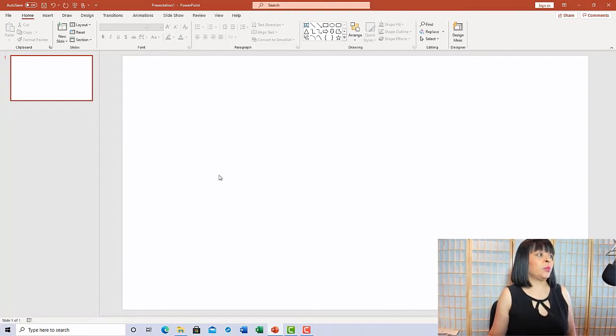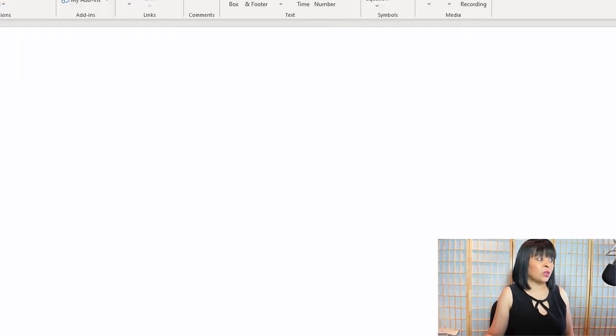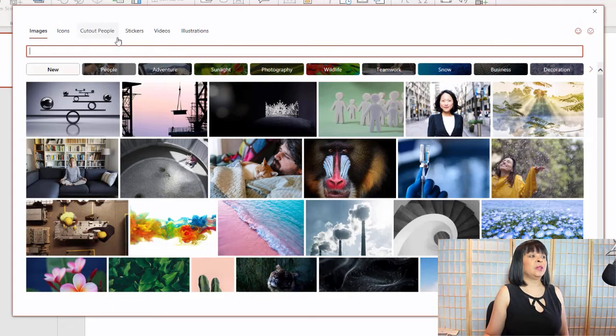So now the next thing I'm going to do is look for my stock image. All you have to do is go to the Insert tab at the top, go to Pictures, and go to Stock Images. And now you're in. Notice here at the top left-hand side of the screen, you've got these different categories of types of picture files you can get. You can do images, icons, cutout people, even videos.